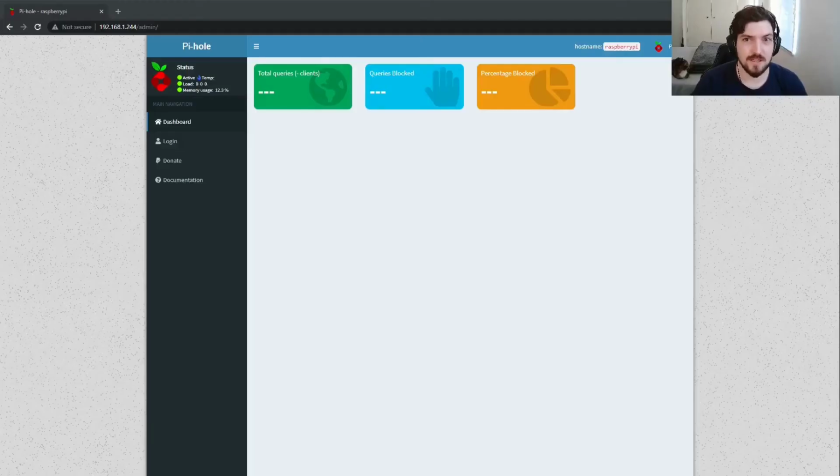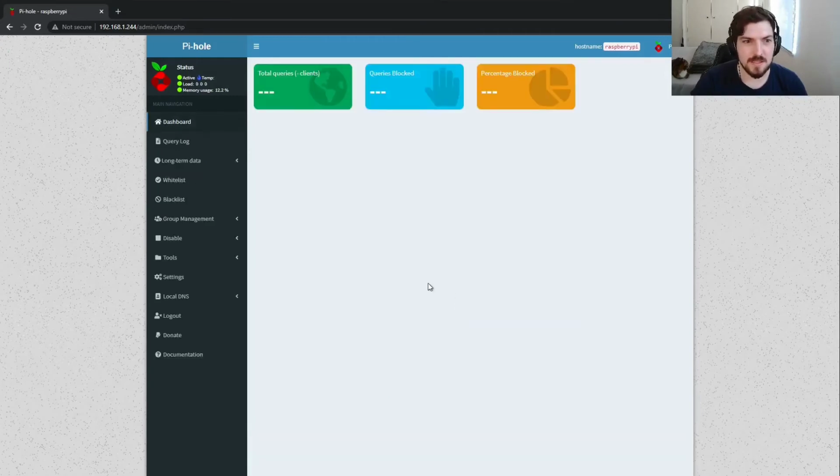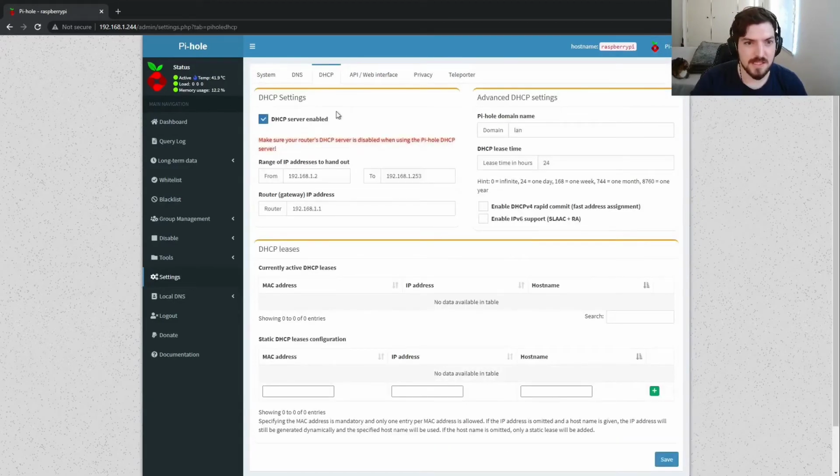Next, we're going to modify a few settings in PiHole. So we're going to log in, enter in the password we got in the command prompt, and we want to go down here to settings. We're going to go to DHCP and enable the DHCP server. And it even gives us a warning to make sure our router's DHCP server is disabled first.